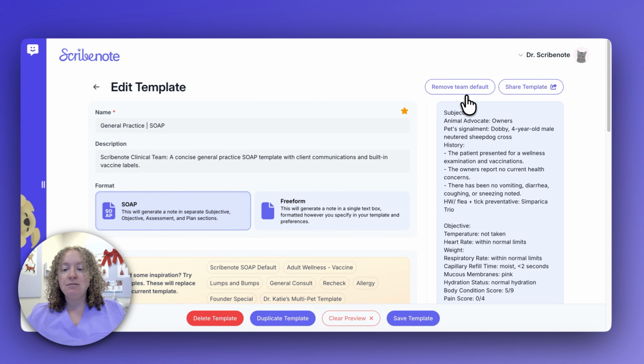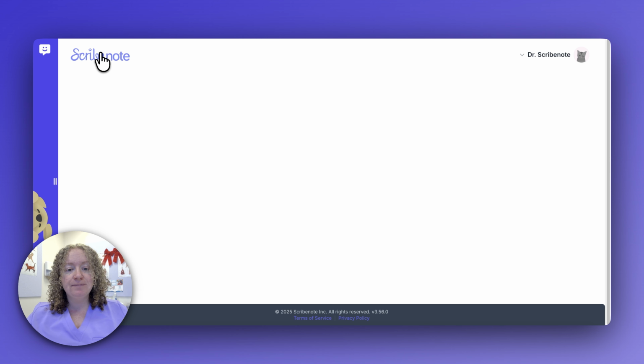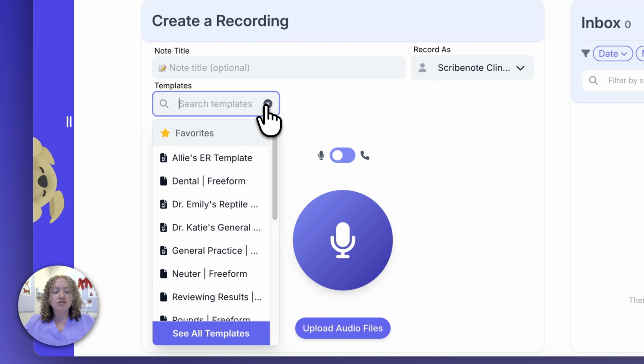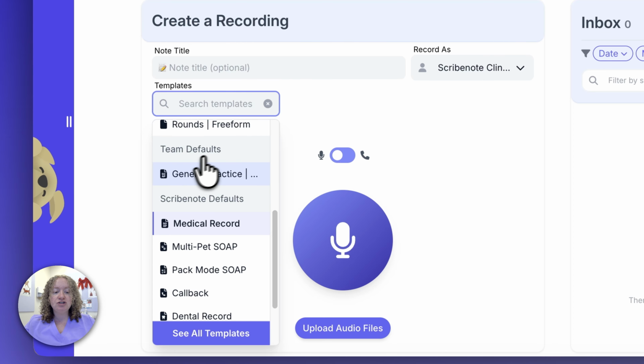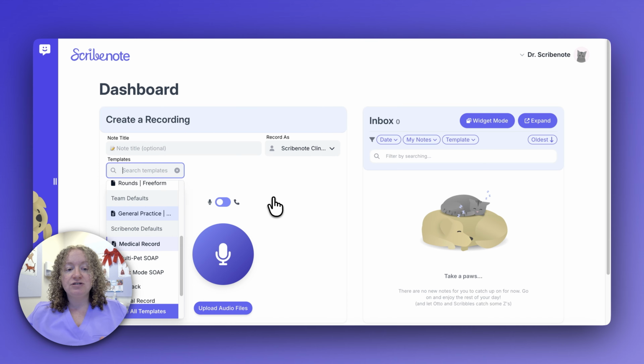Now, if you have more than one team, you'll see an option of which teams you'd like that to be selected for, but currently this is a one team kind of situation, so it'll either be set or remove. Now we're going to go back to the dashboard, and because we've set that as a team default, in our drop down we can see the team defaults show up in the drop down for recording. So that's basically all the different ways you can share your template with your team on the web.